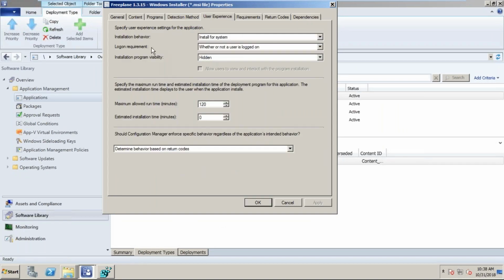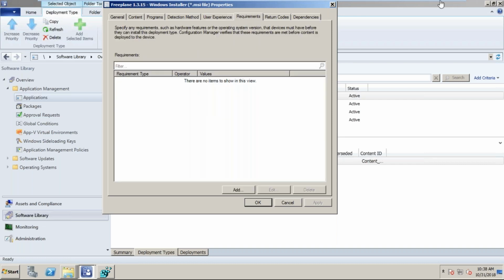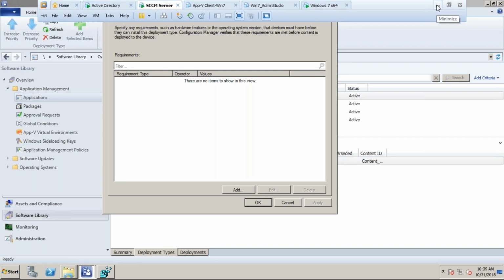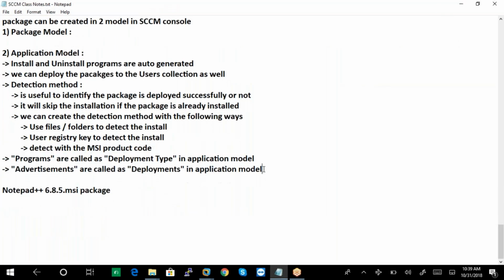How do you want to deploy it? I would definitely like to deploy it at the system level. You have an option, you can make it a user collection or system collection. So let it be the system collection for the time being. And the logon requirement, whether or not a user is logged in. This is a default option. We know that, right? Yes. There are 3 ways: either only when the user is logged in, or only when the user is logged off, or it doesn't matter whether the user is logged in or logged off. So that's the user experience. And for the requirements, there is another tab. This is another advantage with the application model. So what is this? Requirements.